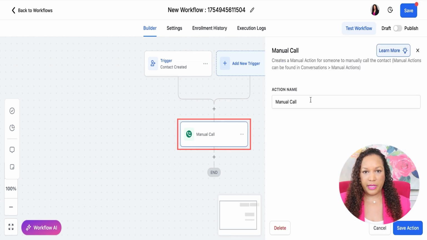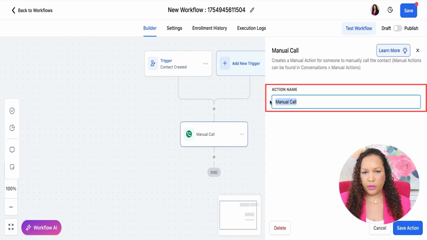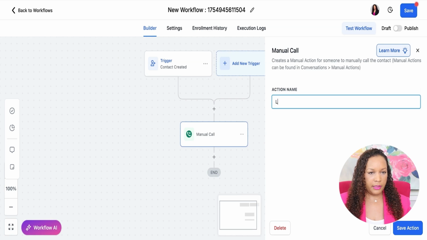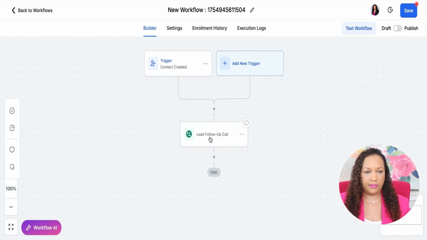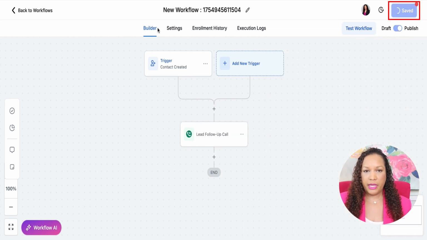You can also rename this action. So for example, I could call this action lead follow up call. So maybe once this manual call has been placed, I might want my sales team to be assigned a task to follow up with this lead. So then I'll click save. Now you want to publish and save.